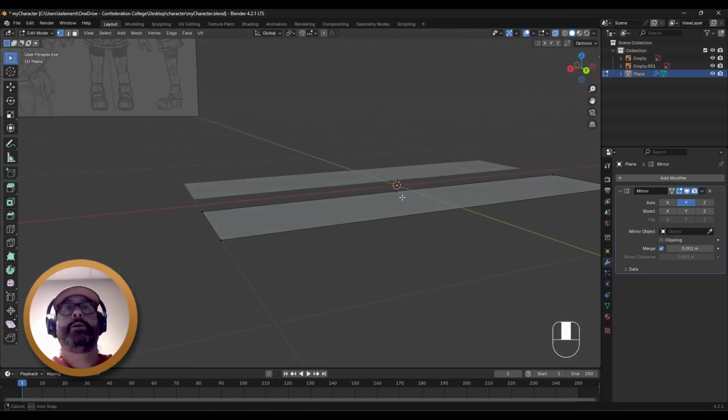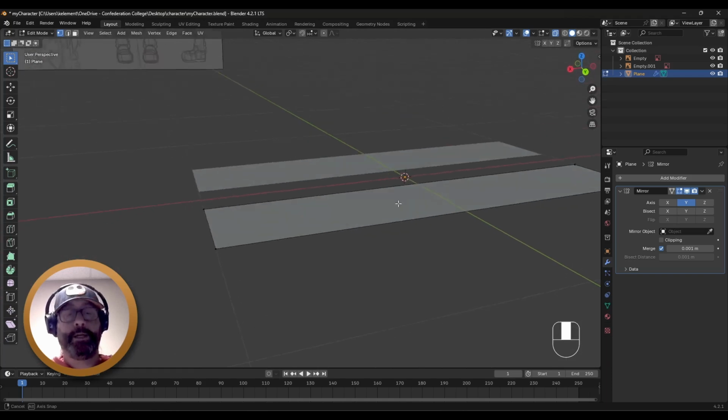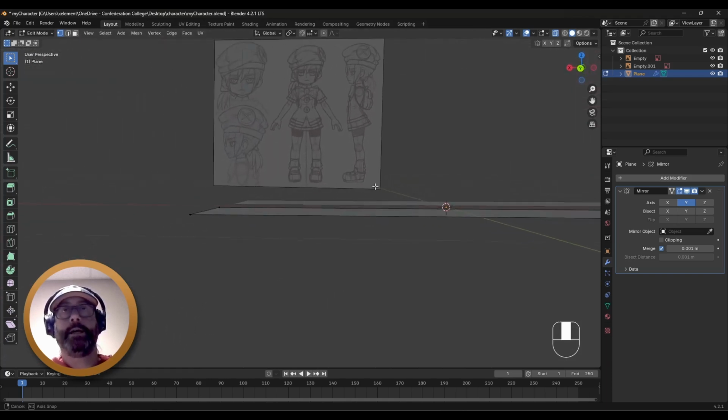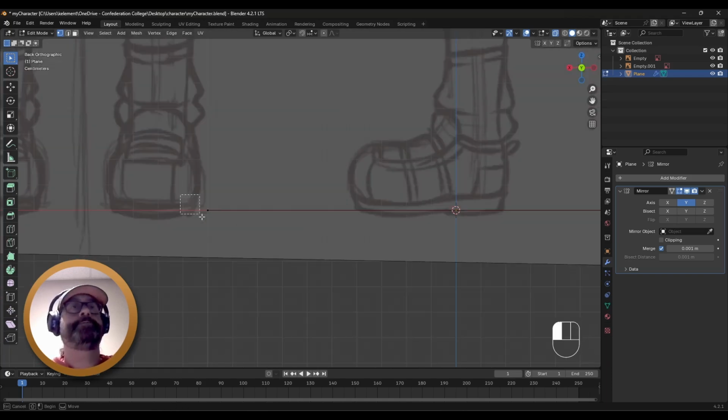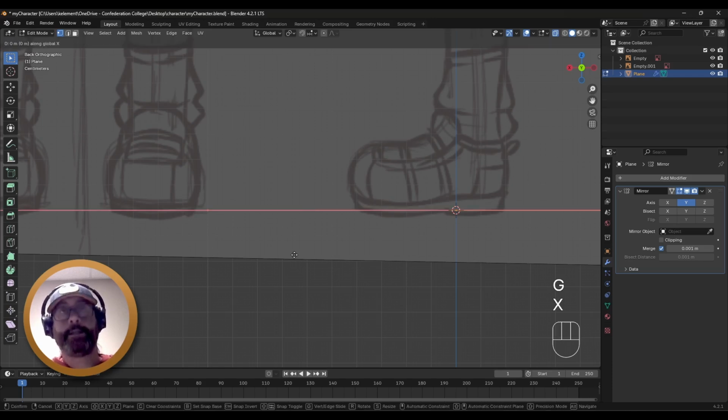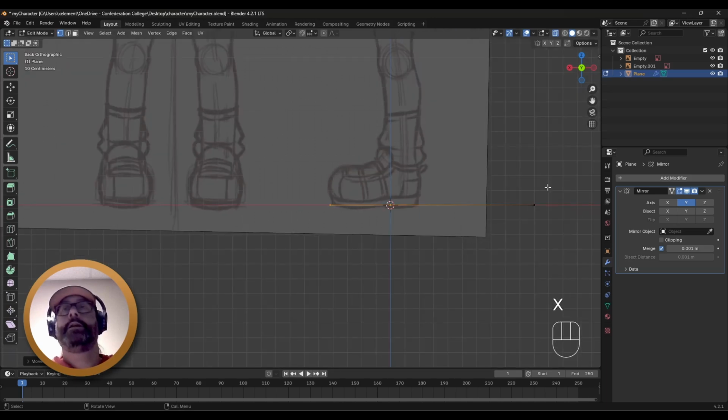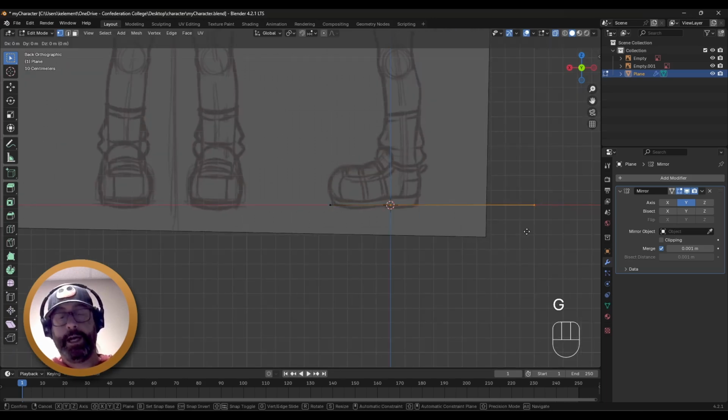And I'm going to orbit around with my middle mouse button, hold Alt as I get to the side here and snap in that view. Now I'm looking at the red line, which is X, so I GX, and I'm going to slide this to the tip of the toe, and the same with the heel, GX.